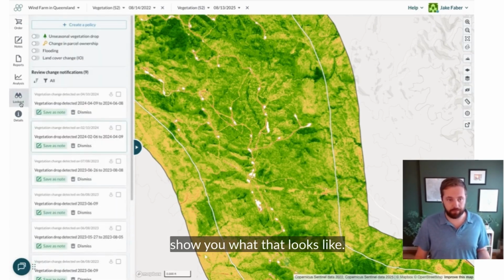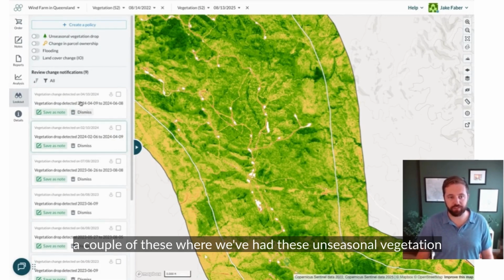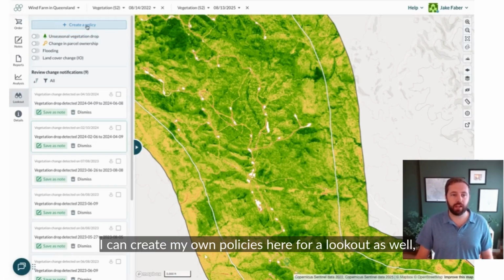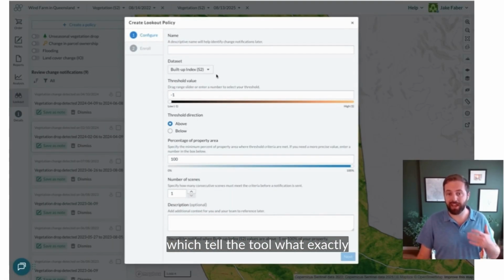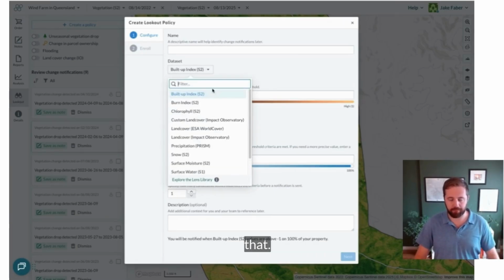So to show you what that looks like, I can click into the lookouts over here, and you'll see a couple of these where we've had these unseasonal vegetation drops that were detected. I can create my own policies here for a lookout as well, which tell the tool what exactly I'm concerned about and how to monitor for that.